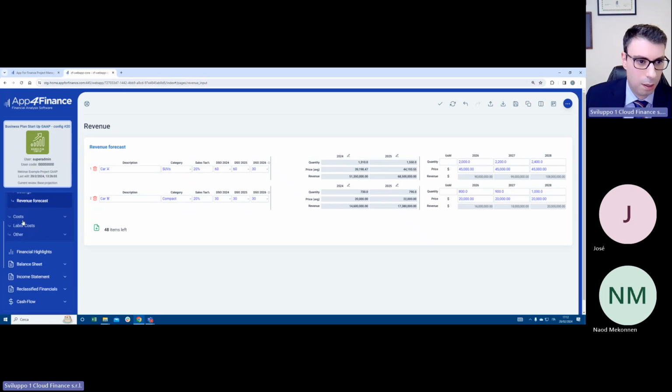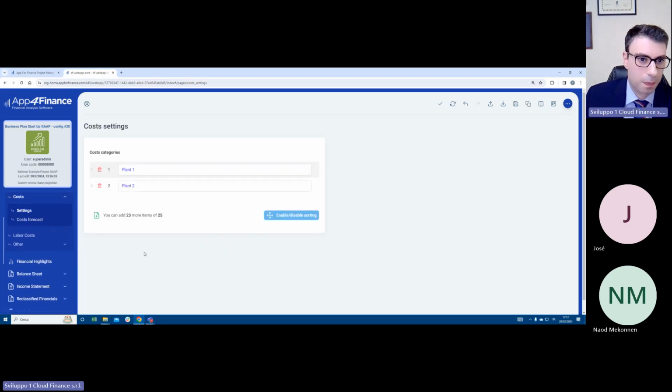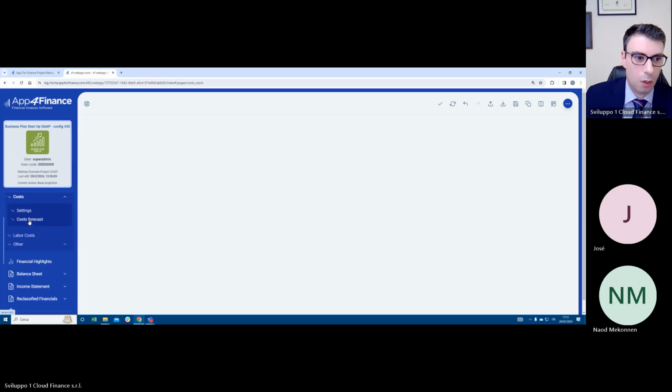Let's take a look at the cost page. You can set some cost categories, which in the example are plan 1 and plan B, just to again arrange your cost lines and to categorize them in order to have a better understanding of where your business is going, and then go to the cost forecast.